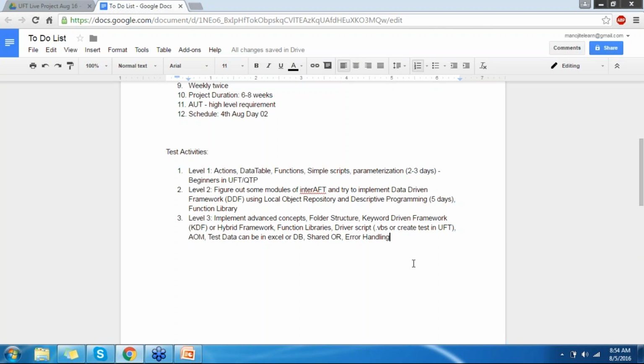Okay, so once we are done with the implementation of these things, the folder structure for our framework, deciding which framework we are going to build, function libraries, the driver script is the last part. We'll not start with the driver script. We'll start with our folder structure, then which framework we are going to follow, then based on that we need to create the template for the team.